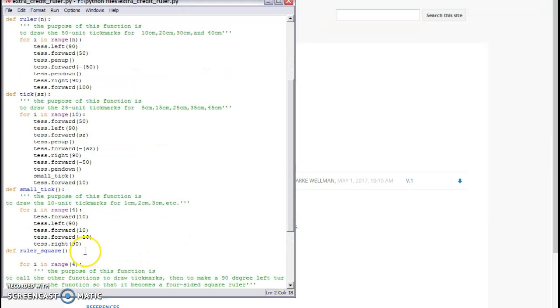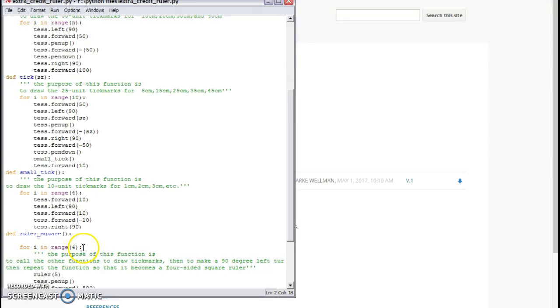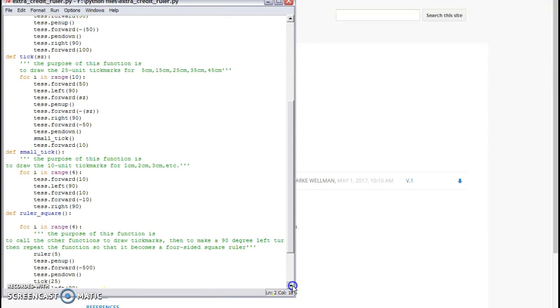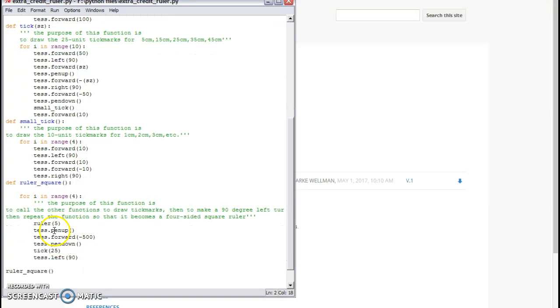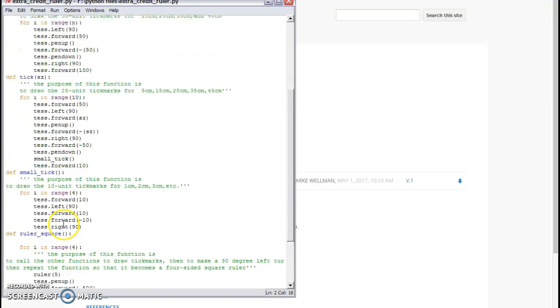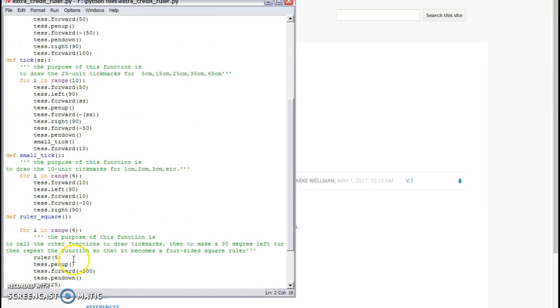The ruler square function instructs the program to call all these other functions that we've set up so that it will go through it 4 times. In other words, as a four-sided ruler, these will make one side. So it asks for it to try it 4 times by going through a for loop. So it goes to the ruler, calls that up, and it says we want 5 different places we'd like those large hash marks.